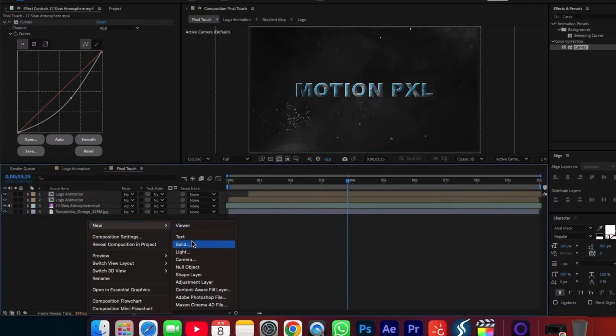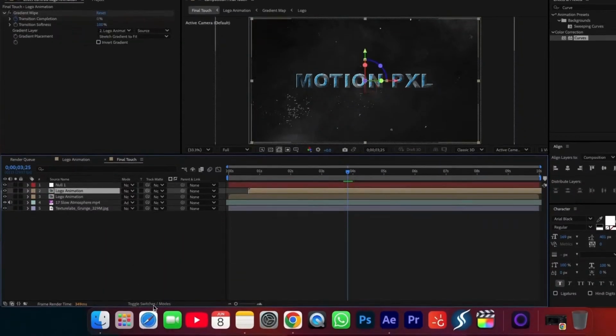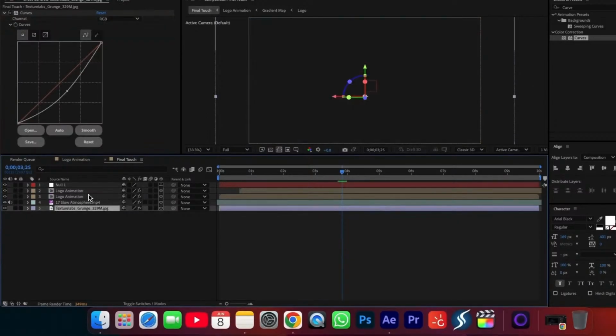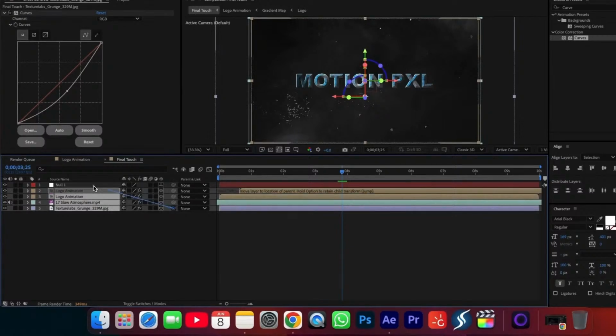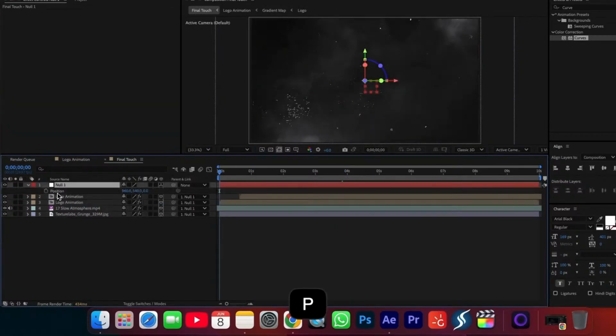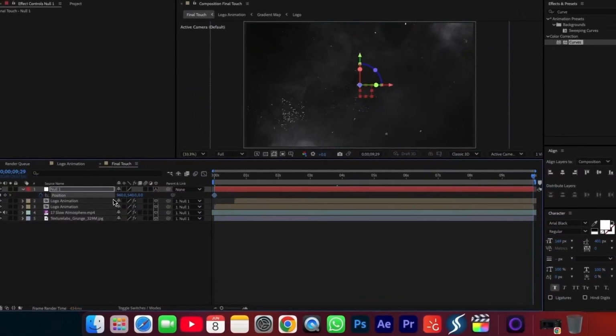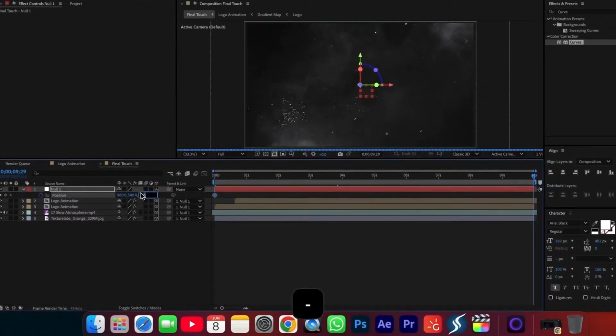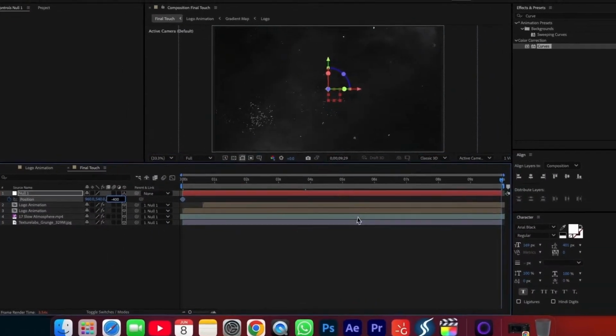Create a null object. Parent all layers to it, make the null 3D, and animate its Z position from 0 to -400 for a zoom-in effect.